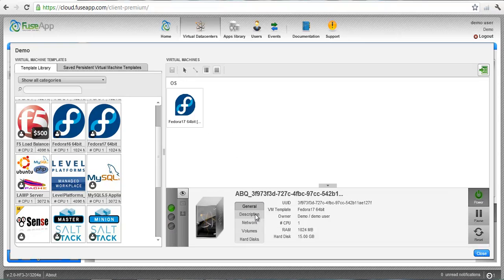And now you'll want to click on Description, and you will want to write down this information. This is the default username, password, and for this template it has a SU password for superuser.